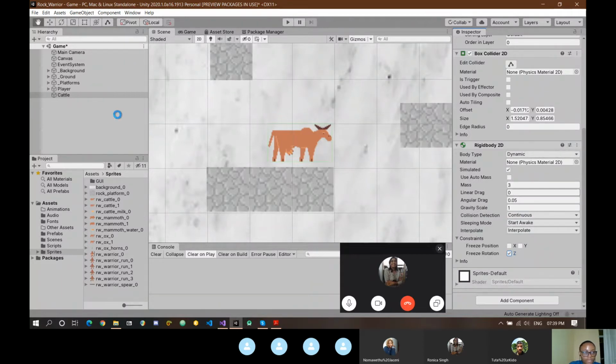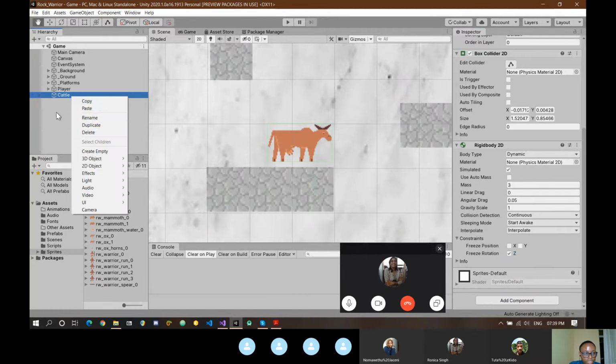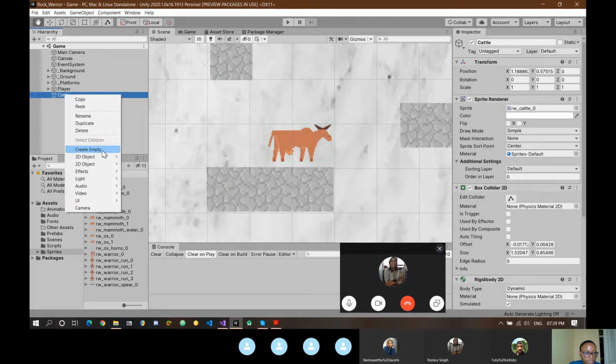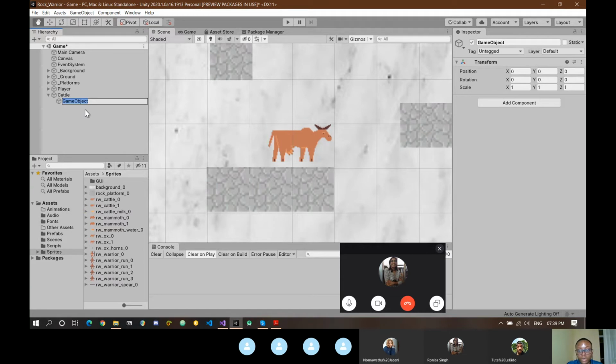So after we have the cattle, we're gonna click on the cattle and create an empty object. This would be our milk holder, since the cows will shoot milk, or an udder. I'm gonna move it to the front. Even though it comes from its udder, I'll just move it to where its mouth is.